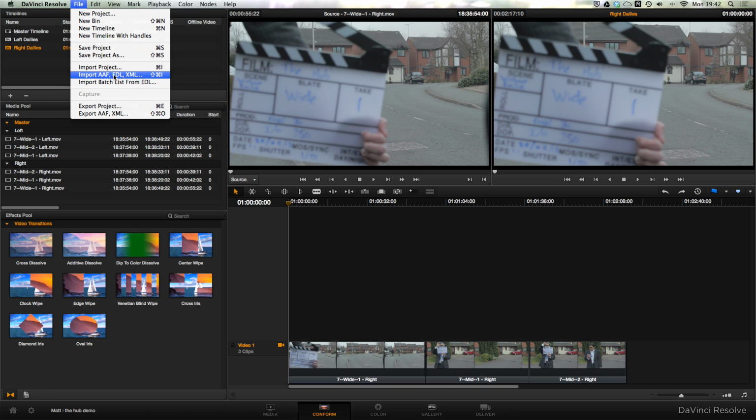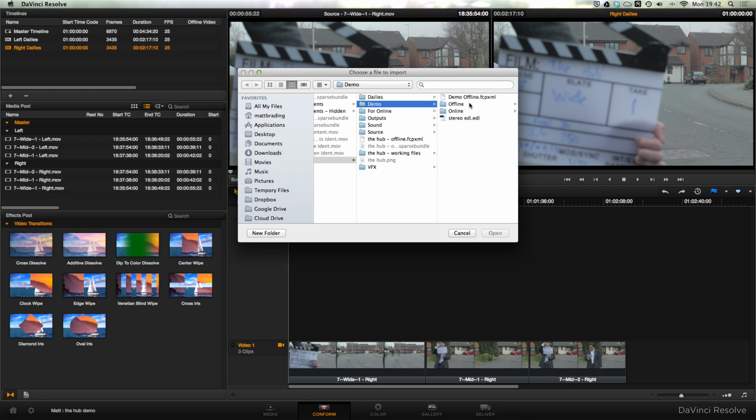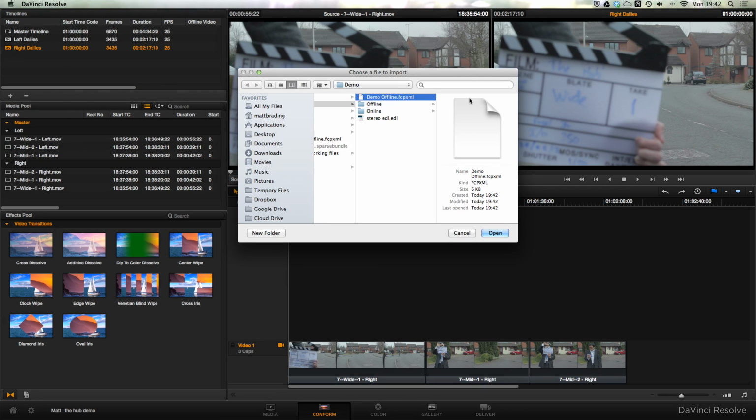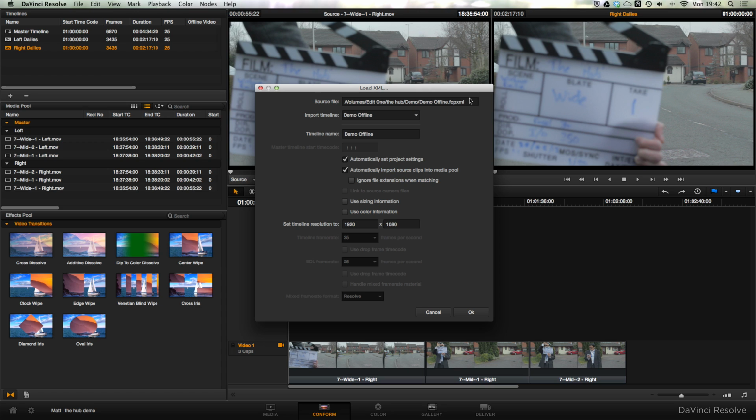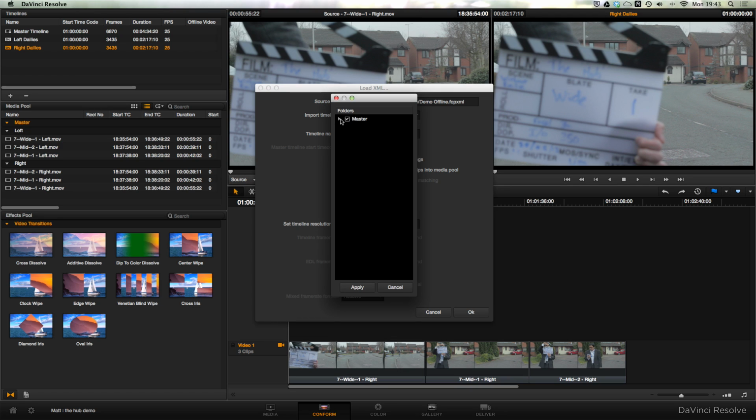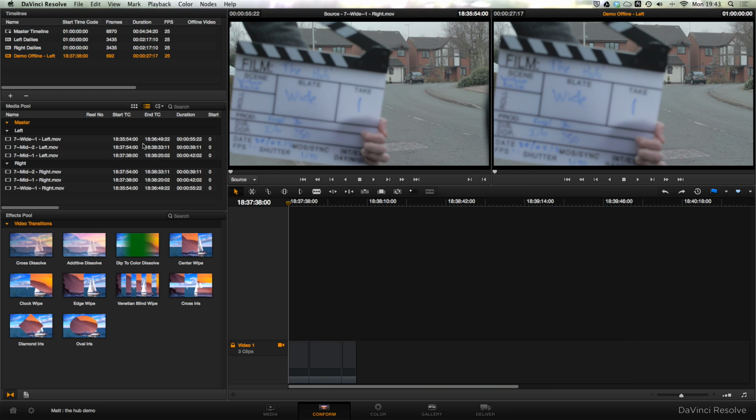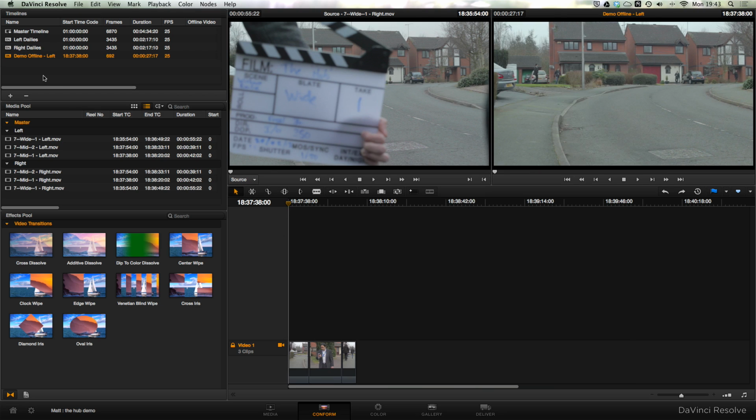Over in Resolve, we're going to import those XMLs, as Resolve is able to natively import Final Cut Pro 10 XML. I'm going to hit Open. We're going to disable automatically import the source clips, and we're going to add left to the end of the sequence name. Then when we hit OK, we are going to select just the left bin to find the source files in. And then we're going to do this again.